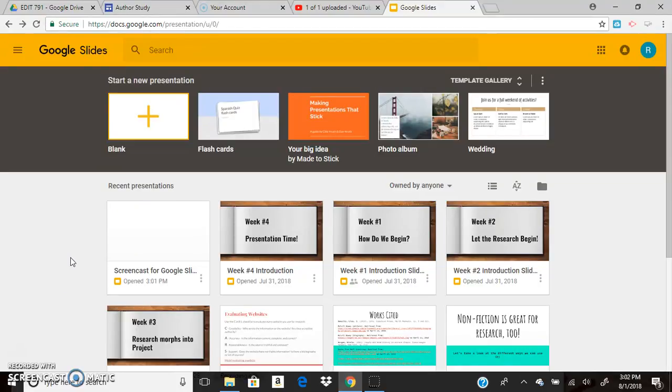So let's compare this to PowerPoint. If this is what you're comfortable with, by all means, you and your group are more than welcome to choose Google Slides as your form of presentation.